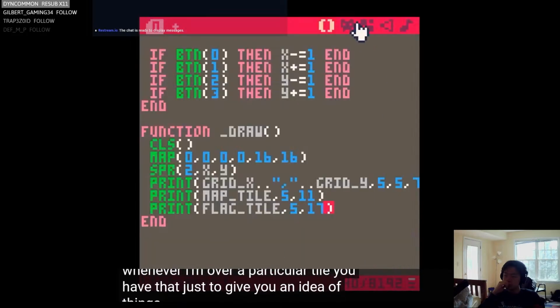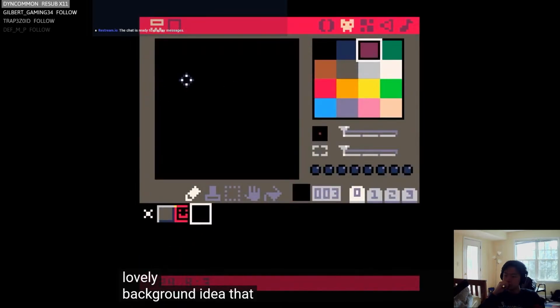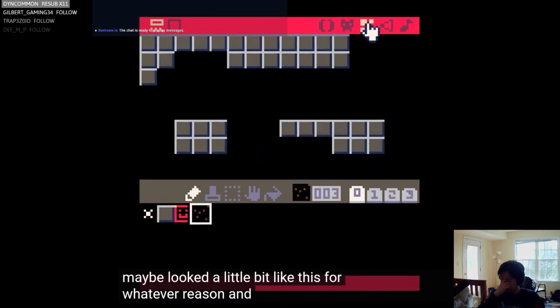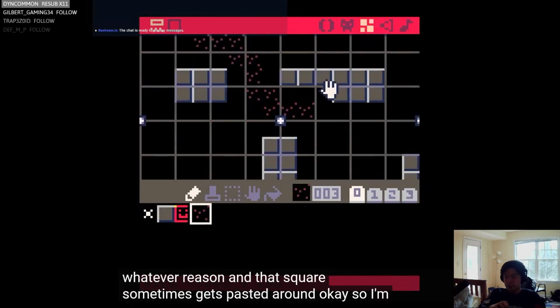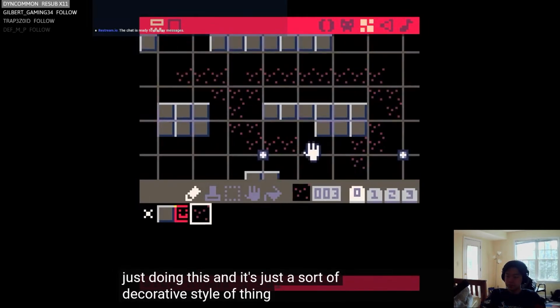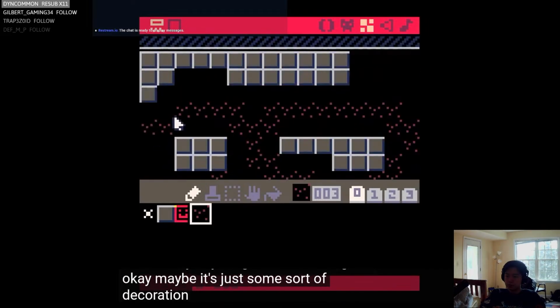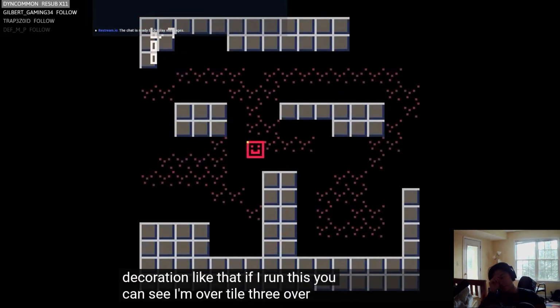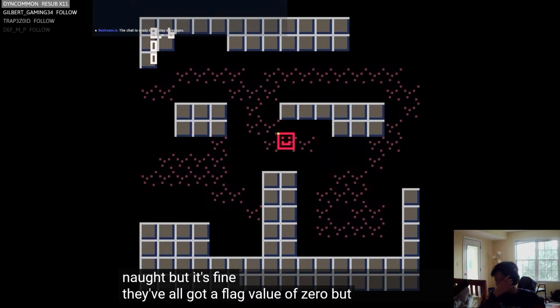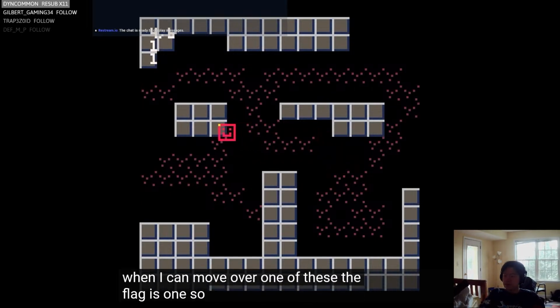If I come this way now, you can see whenever I'm over a particular tile, you have that. Just to give you an idea, let's imagine I had some sort of lovely background idea that looked a little bit like this, and that square sometimes gets pasted around. It's just a decorative thing, and isn't necessarily anything to do with the game. If I run this, you can see I'm over tile 3, over tile 0, it's fine. They've all got a flag value of 0, but when I move over one of these, the flag is 1. So that's going to be really, really useful.